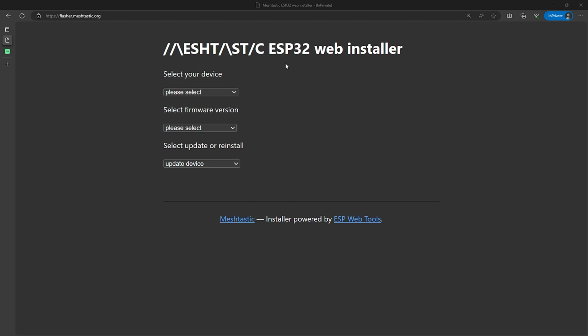So the T-Deck is an ESP32 based device, so we can use the Meshtastic ESP32 web installer for this, and this is at flasher.meshtastic.org, and I'll include a link to this in the video description. Now, one thing to note is I do believe this only works with Chromium based web browsers, but if you're on a Windows system, you likely already have Microsoft Edge installed, and that's what I'm using for this video.